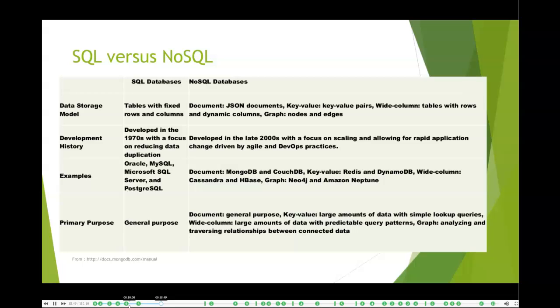From this side, with NoSQL, we also have different types of databases. We have MongoDB, we have Neo4j for the graph, Cassandra. So we have different types of NoSQL databases, and the example we're covering in this course is MongoDB because it is the most commonly used.